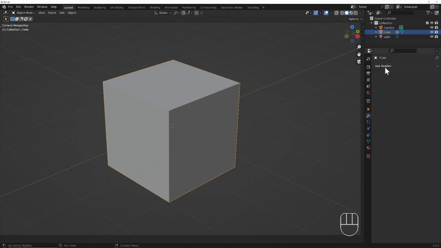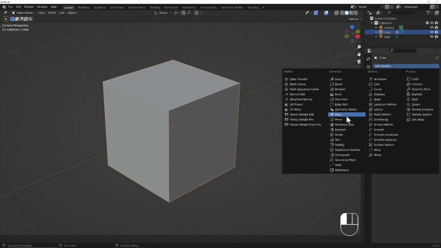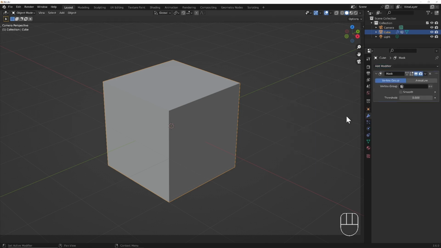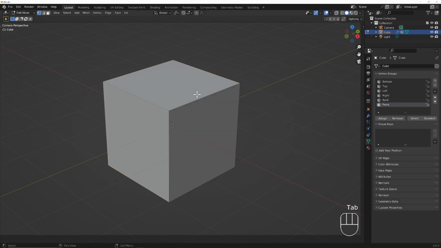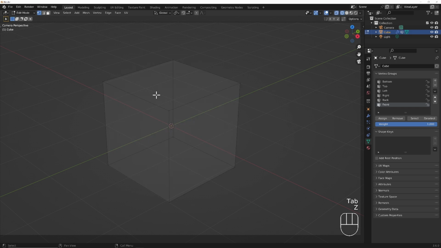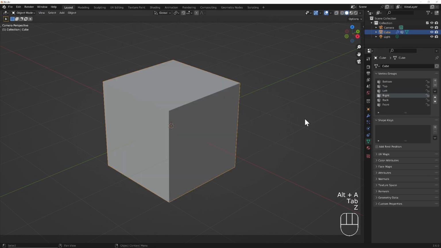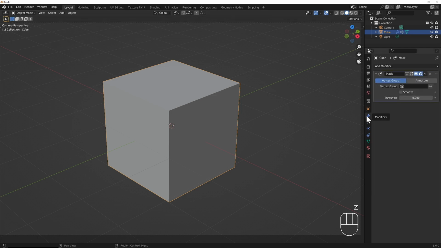I'll add the mask modifier to this default cube. Like some other modifiers, the effects are not immediately apparent. I have assigned a number of vertex groups to help demonstrate what the mask modifier does, and you can see these groups here in wireframe view. Let's toggle back into solid view, and with the cube selected, we'll take a look at the modifier properties.